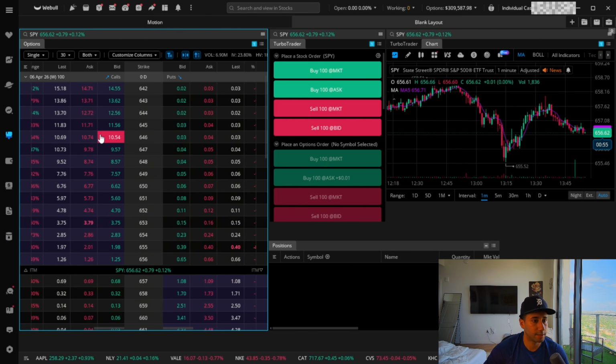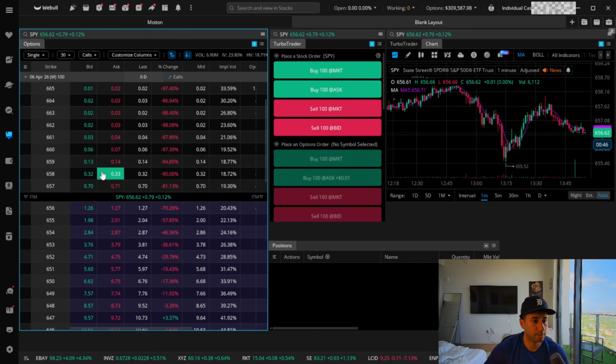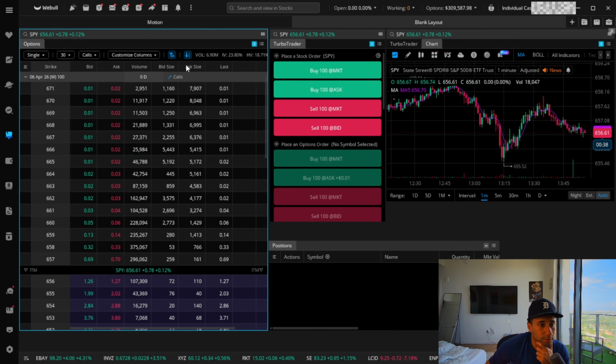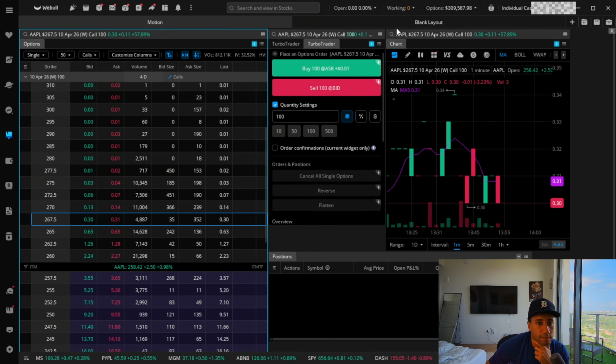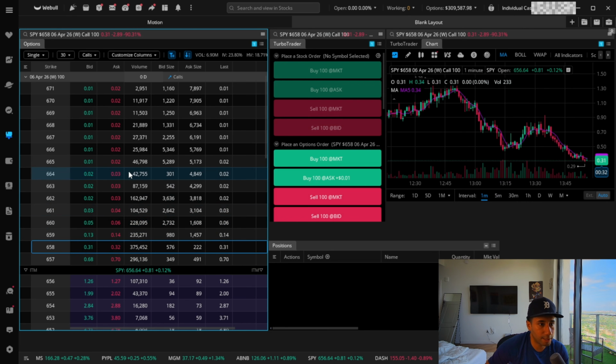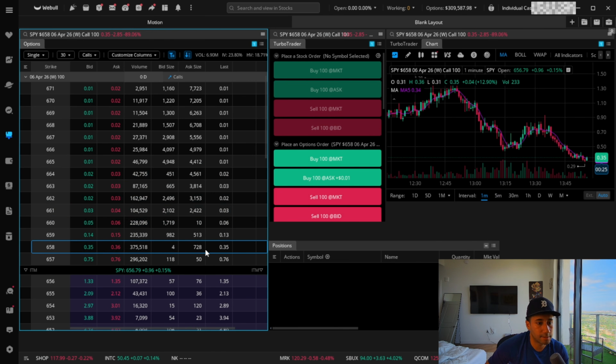And what I like to do is I like to have the strikes. I like to have 30 strikes at least. I'll do calls, set it for just calls right now. And I'll do descending strike price. This looks good right here. So it'll look something like this. That looks right. So this is all the information you really need to have. You need to know the bid, the ask, the volume, bid size, ask size, and the last price.